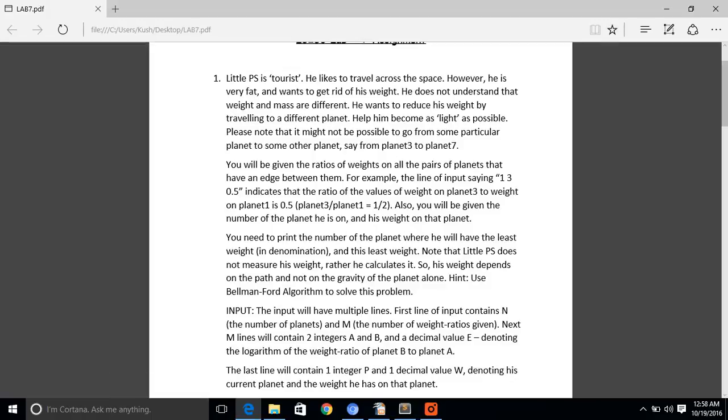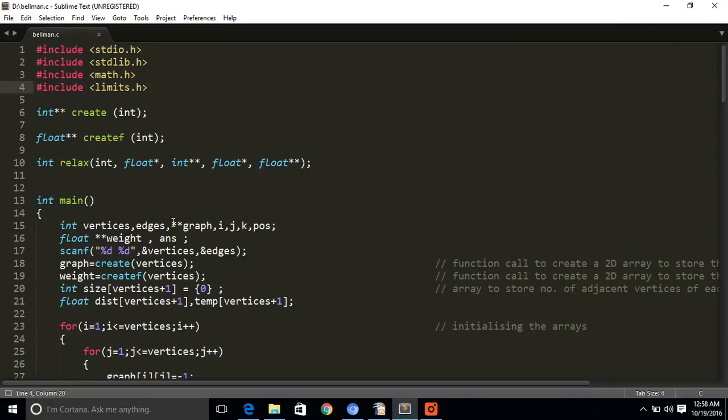Now, let us have a look at the code. First of all, I have included certain basic libraries. Then I have declared a function called create, which will dynamically create a 2D array to store integers. Then I have declared a function called createF, which will dynamically create a 2D array to store floating point values. Then this is a function called relax, which will relax a given edge. I will explain these functions at the end of our code.